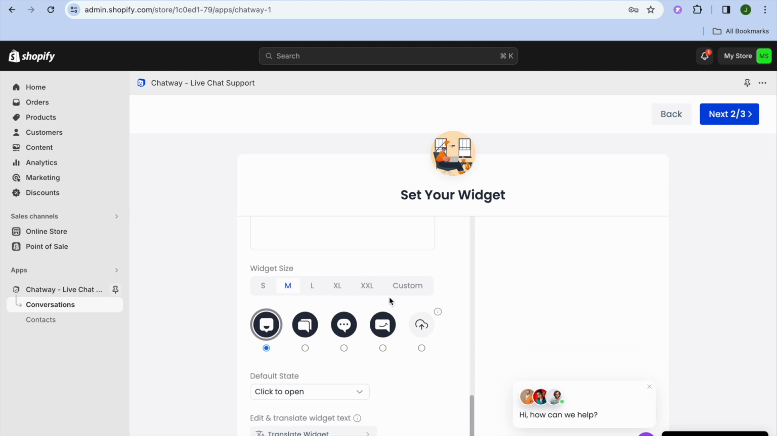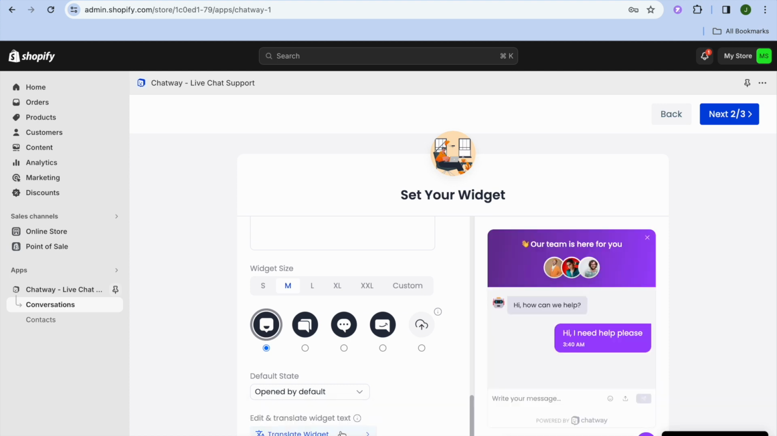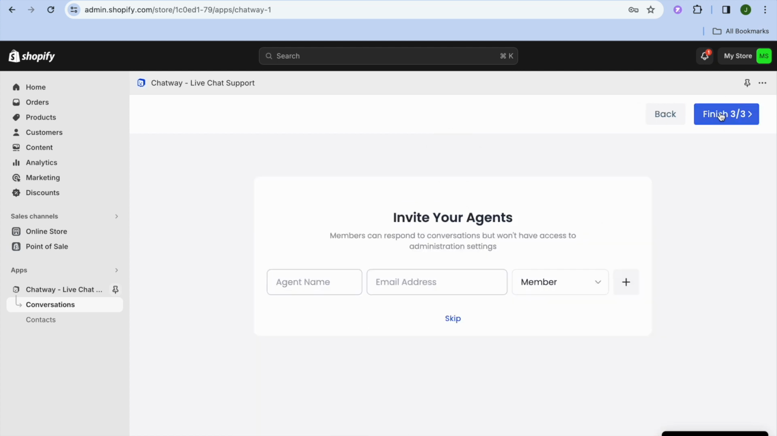Then you're going to scroll down and you can choose whether to click to open or open by default, as you can see right here. So we're going to select open by default and you can see the chat box right there. After doing that, you're going to tap on next in the top right hand corner.